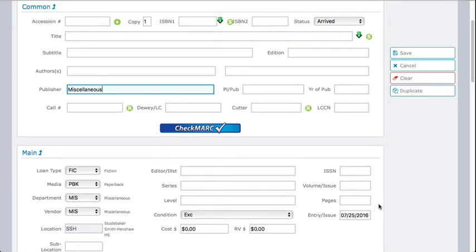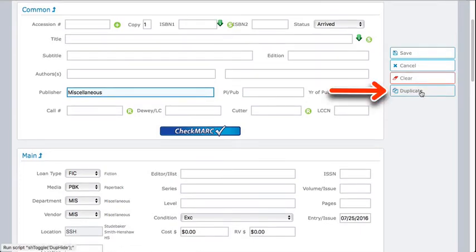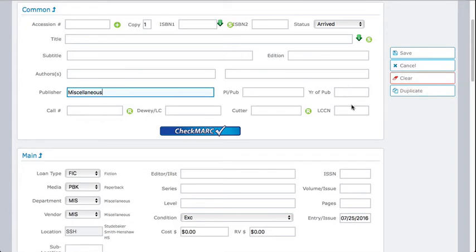When you have finished creating and reviewing the item, click Save. If the item is part of a novel set and more copies are needed to be cataloged, click Duplicate and enter the number of extra copies required. You are then ready to catalog the next item. The Clear button is used to clear the screen without saving. Cancel will close the window without saving as well. Remember, best practice is to say, when in doubt, click Save.